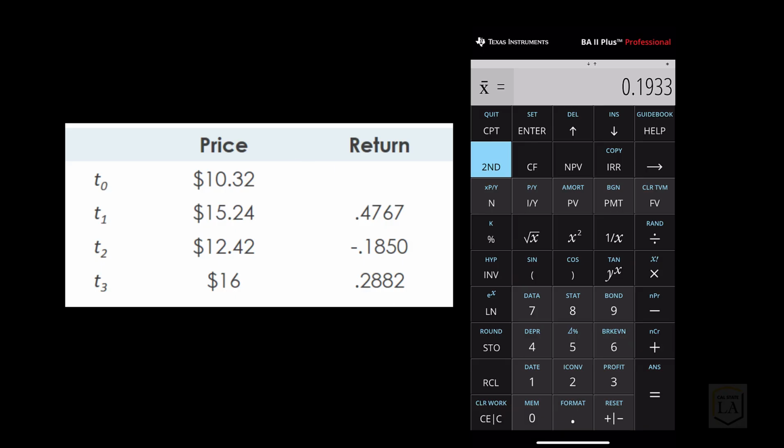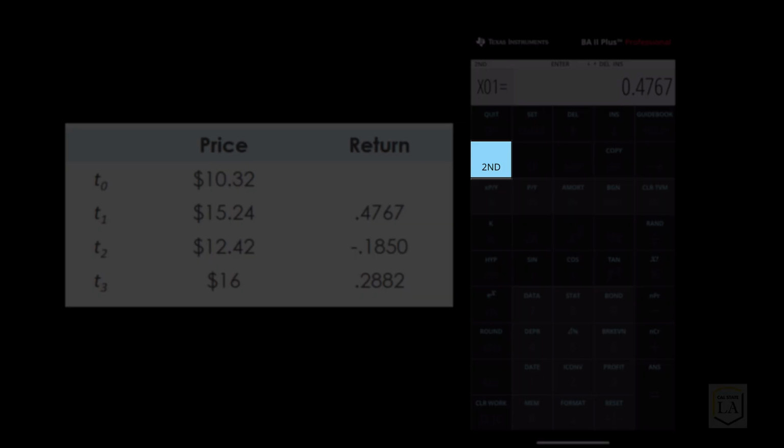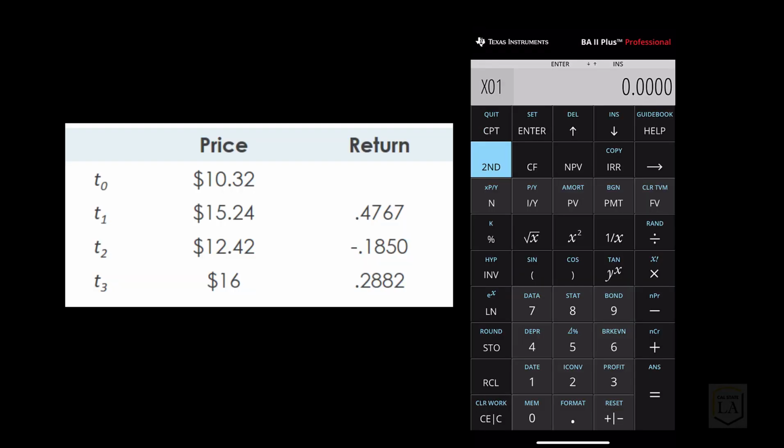And you're done. Now, let's say you wanted to delete all the memories from your data. You go back to the data by second data, and then second clear work. Then all the data memory will be gone.